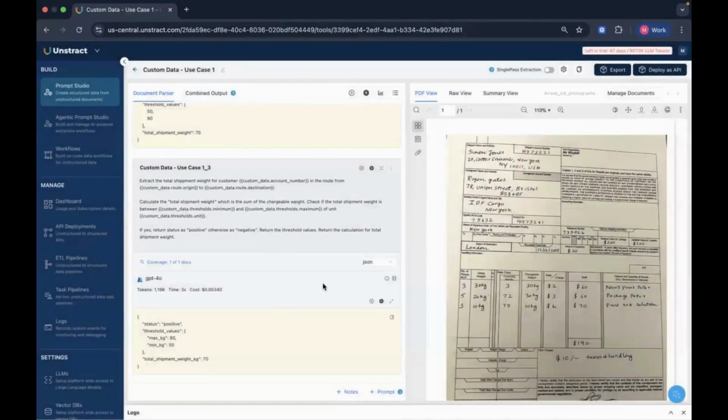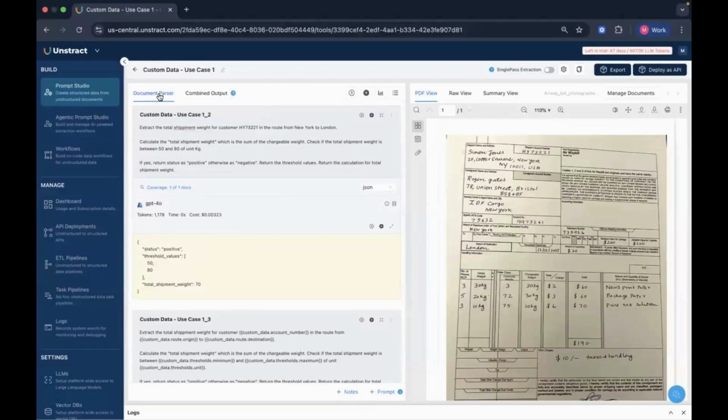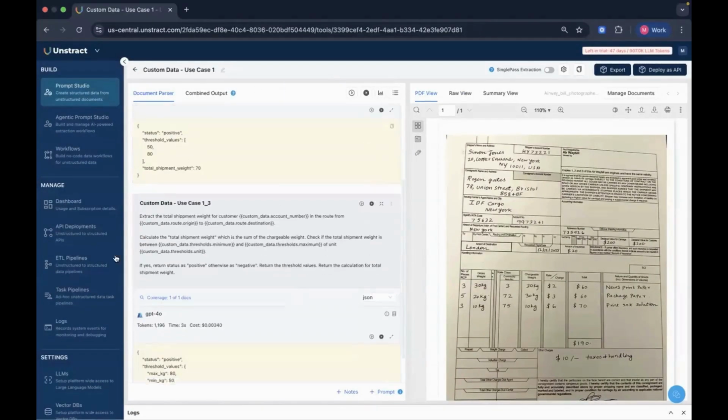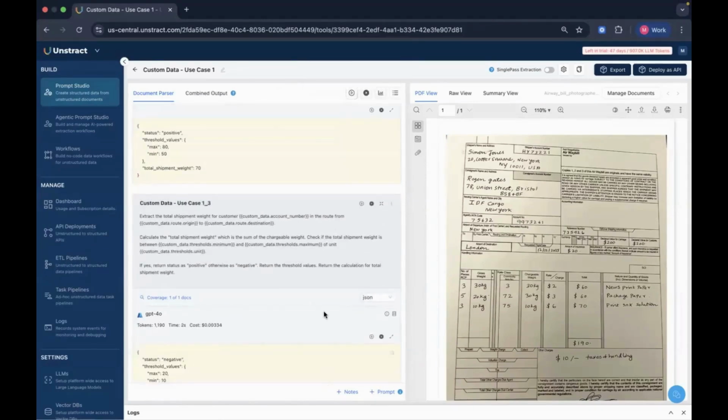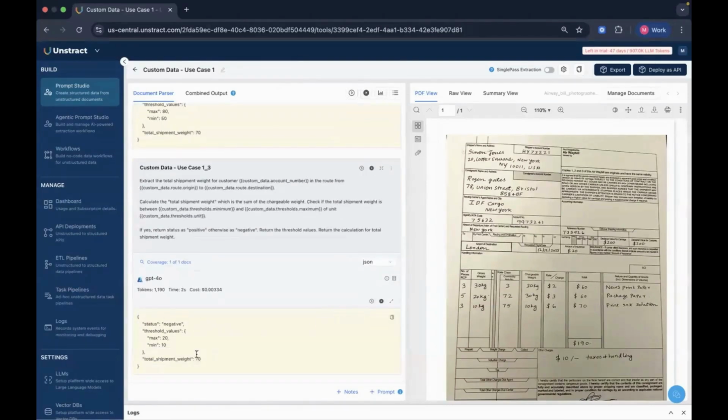I've made no changes to either of these prompts. The previous static prompt stays the same, and the same is true with the dynamic prompt that uses the custom data parameter. Now, when I run this particular workflow, you can see that I have updated the minimum and maximum values over here, and it automatically reflects in the prompt that uses the custom data parameter. And I have the status over here as negative because the total shipment weight of 70 kgs falls out of the threshold.